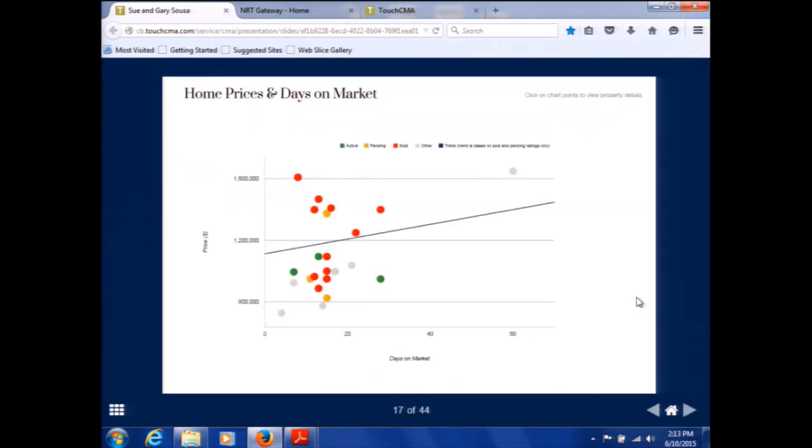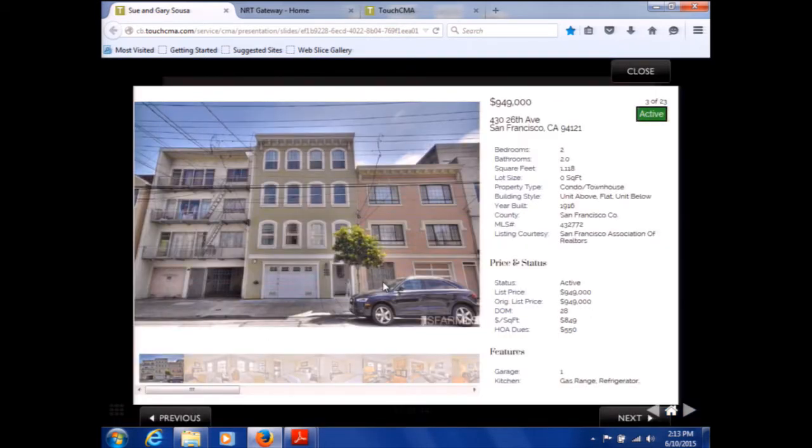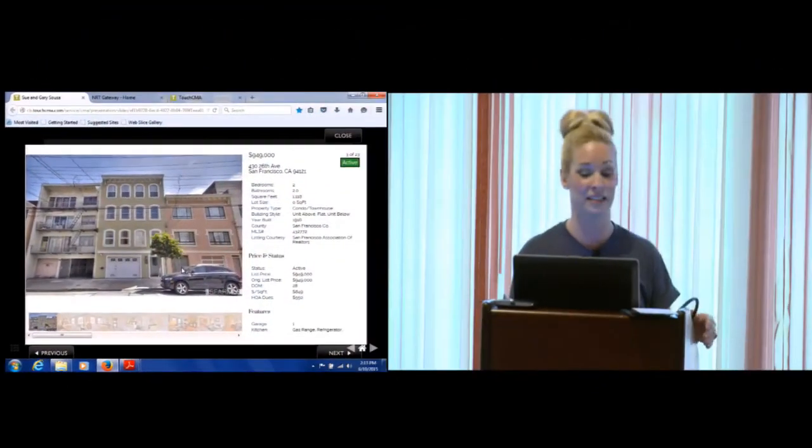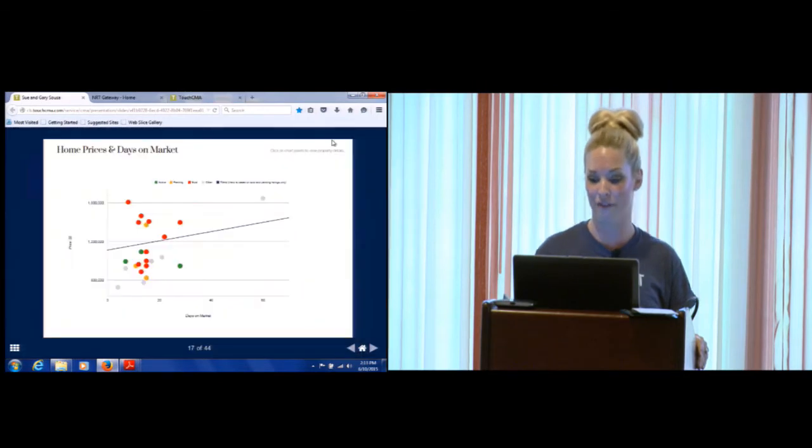Home prices and days on the market, again, this is going to change and update. As the market changes and updates, it's going to go ahead and do it here as well. All of these dots, again, represent a listing. So red dots are sold listings, green dots are active listings, yellow dots are pending. But if I click on any of those dots, it's going to take me to that property detail page. So if I'm wondering why this one particular listing is so far down on the chart compared to everything else, I can click into the detail page, get some more information about it, and make an assertion about why that is where it is on the graph.